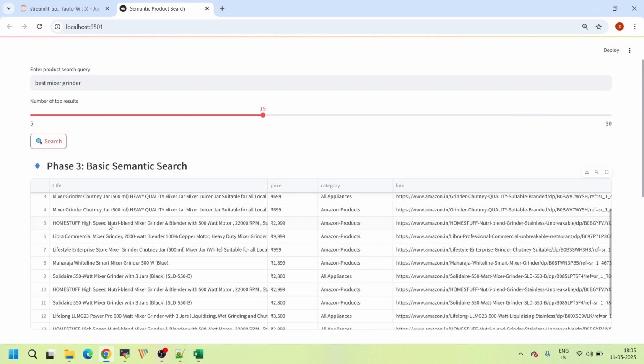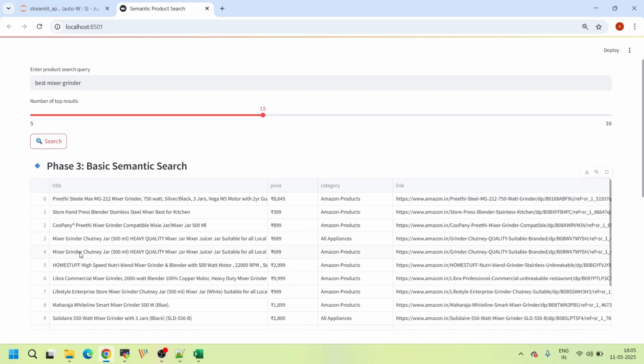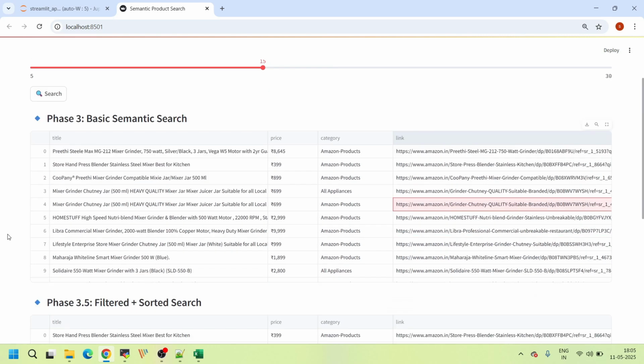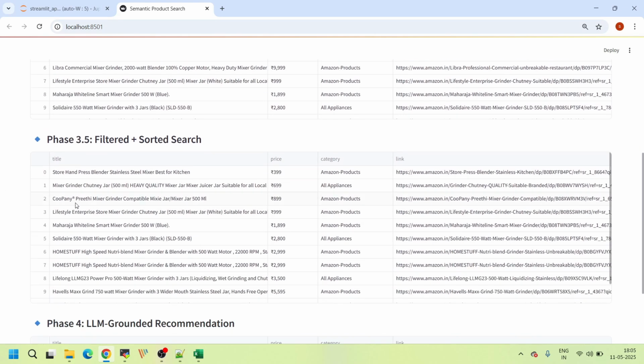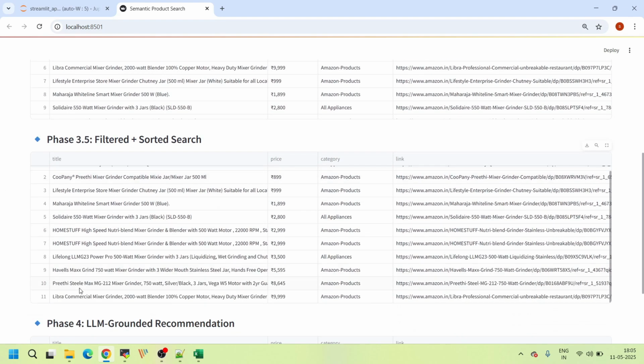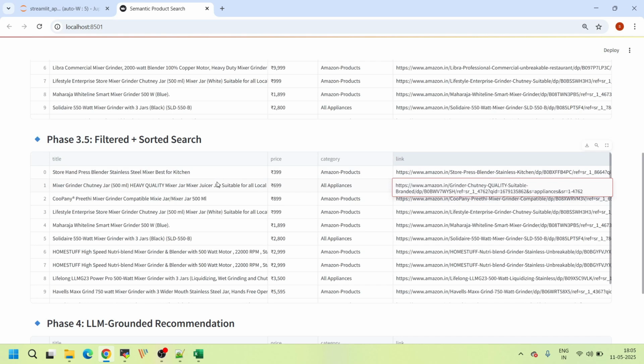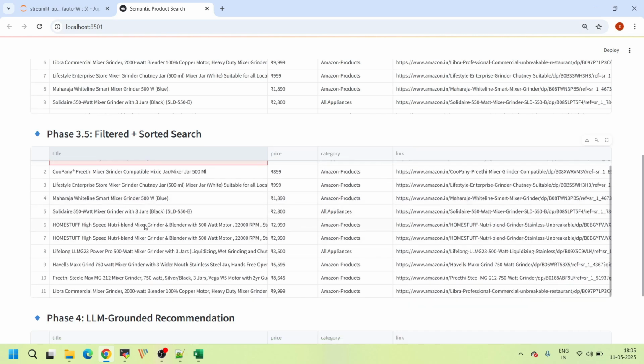But there may be some duplicates. For example, if you look here, mixer grinder 3 and mixer grinder 4 look the same to me. Here it is 14762, and here it is 14762, meaning these two products are duplicates. In the next list, it is mixer grinder chutney. Here this one, 14762, it just deleted the duplicate and sorted the results in ascending order. That's what we did here.